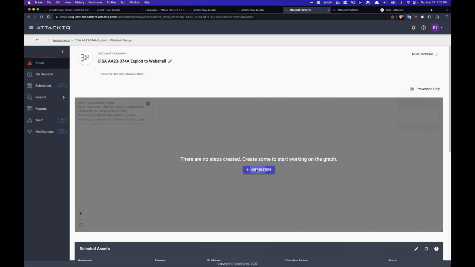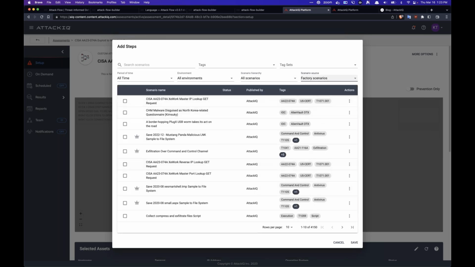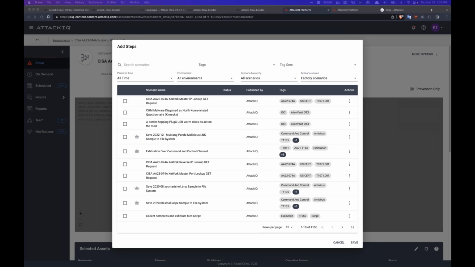What this allows you to do is take the scenarios that we have built and put them inside a flow. This is our dev environment, so I have a lot of dev scenarios. So I'm switching to factory. If you have your own custom scenarios on the platform, they would be available to you. The way we do it is you just add steps. So if we go back to my original example of the ransomware phishing, what I want to do is pull out the scenarios that would be related to that.